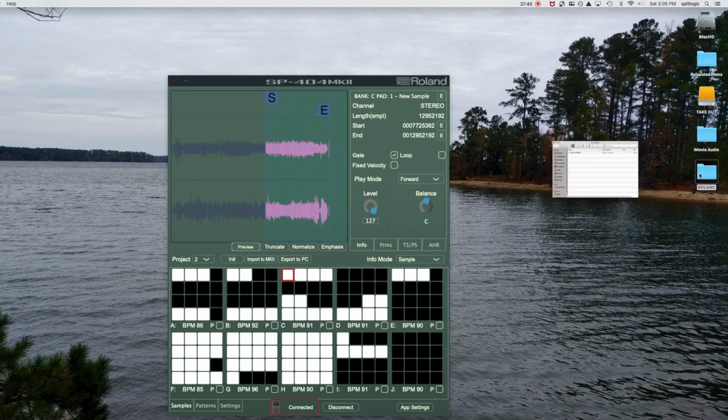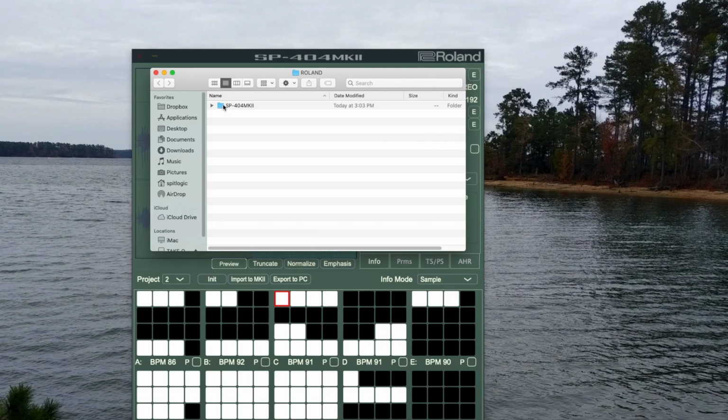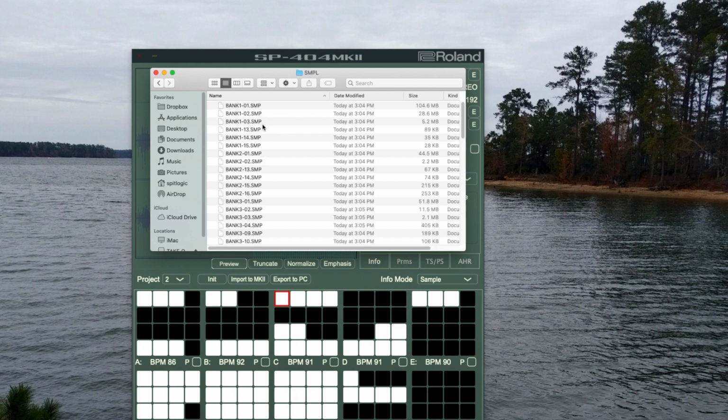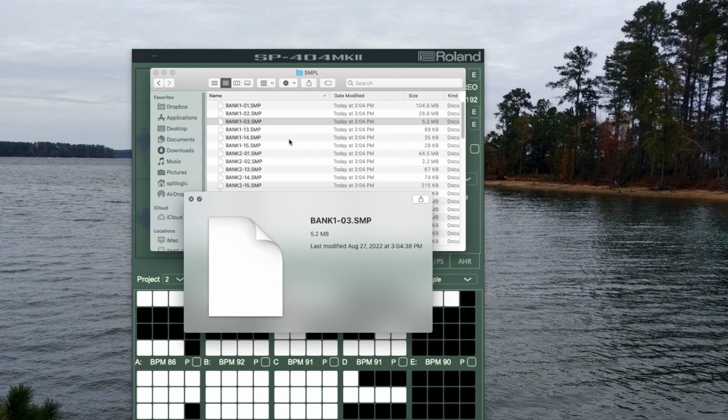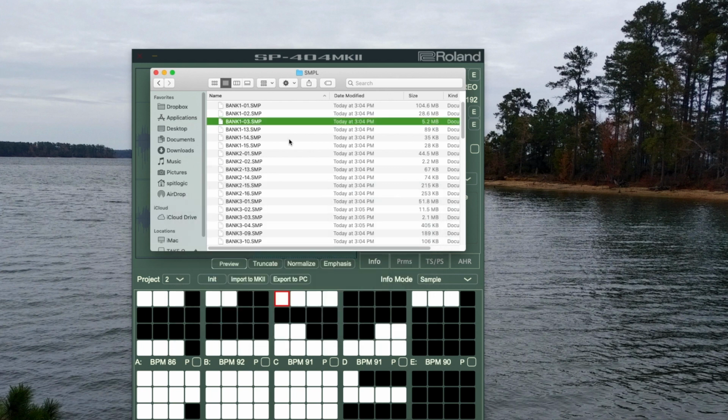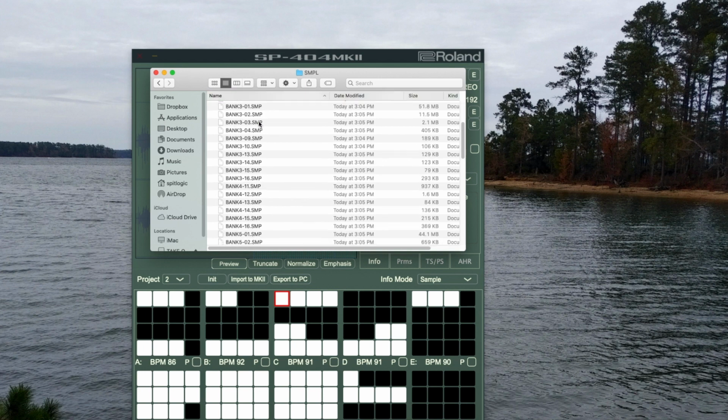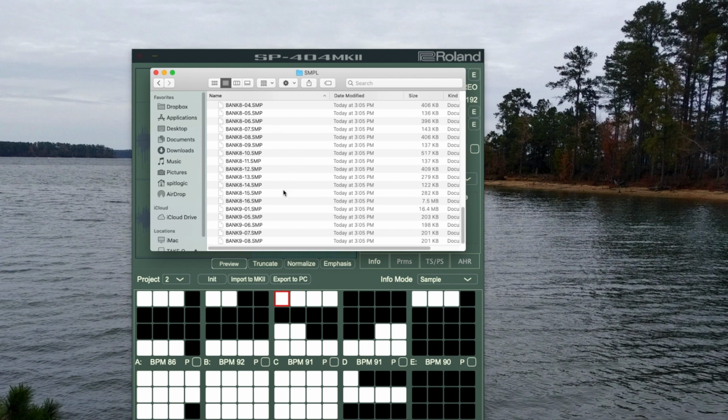I'm going to go to the folder, and the folder is going to say SP-404 MKII. You open up that folder. This is Project 2. Now, one problem that I have using this Mac is the format that the audio files are in, this SMP format. I can't preview it, I can't play it. It is specific to the Mark II. So I've done a little bit of searching to see how I can play it. I think it would be very helpful to be able to preview these so I could pick and choose what samples out of the project I want to use.